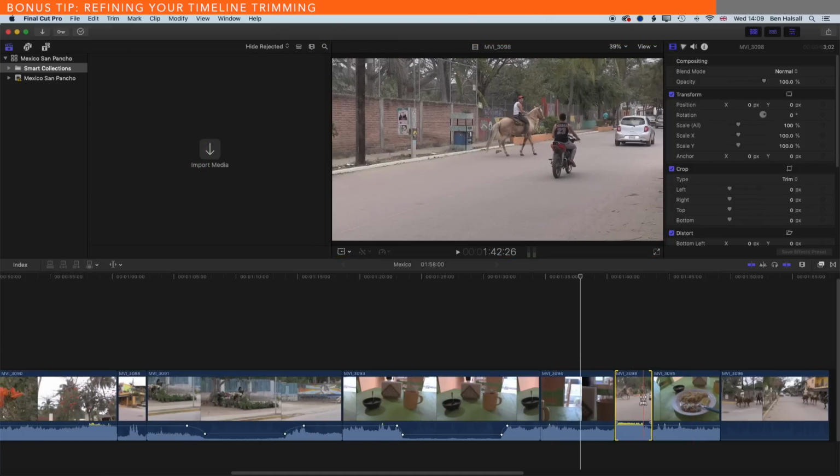So that's the final tip here. I hope that was useful. There's definitely lots of hidden shortcuts in Final Cut Pro 10.